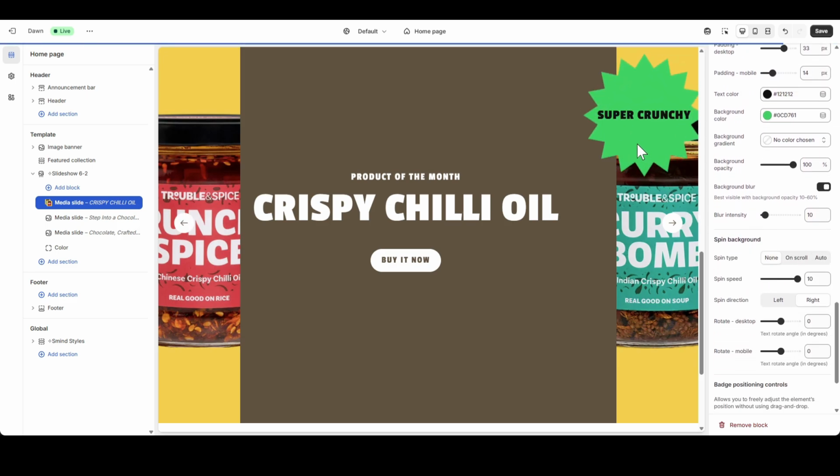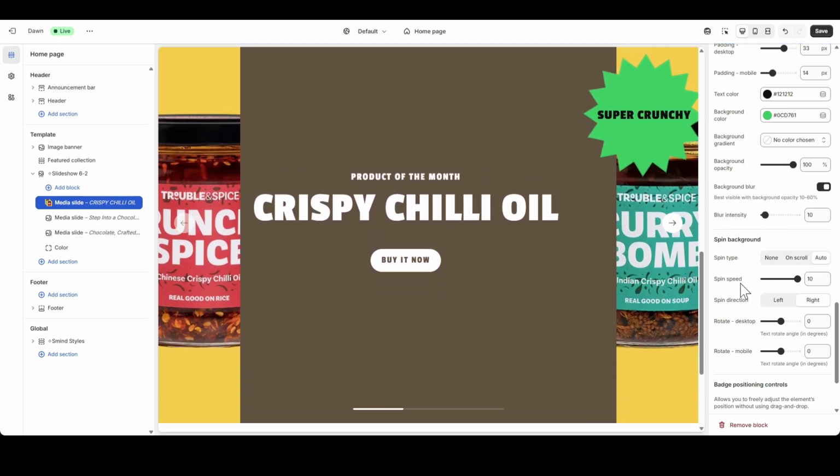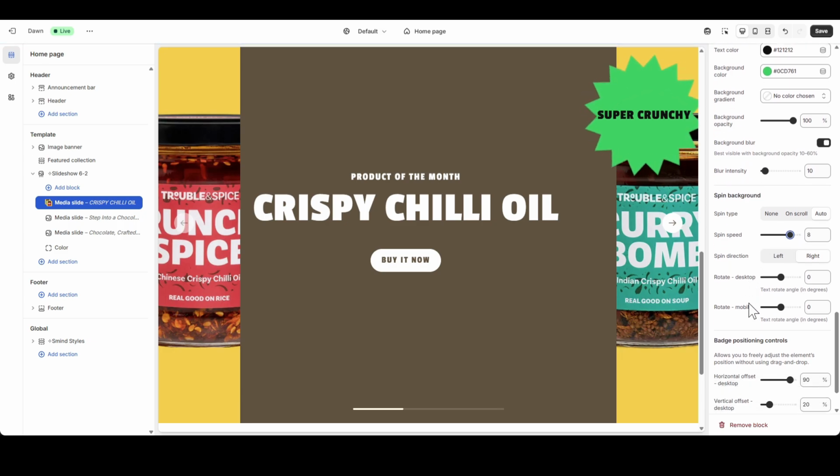Let's look at spin type. None means it stays static. On scroll means it spins when the user scrolls. Auto means it spins continuously. You can also adjust the spin speed and the rotate angle for different devices.